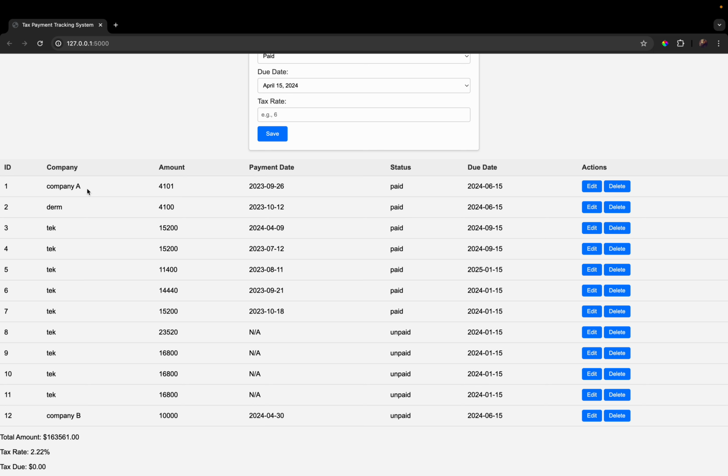So, company: this field stores the name of the company making the tax payment. It helps in identifying which company the payment belongs to. Here you can see the names of the companies, Company A, DermTech, and many more over here. And the amount: this field shows the amount of tax payment made by the company. It helps in calculating the total amount of taxes paid by each company.